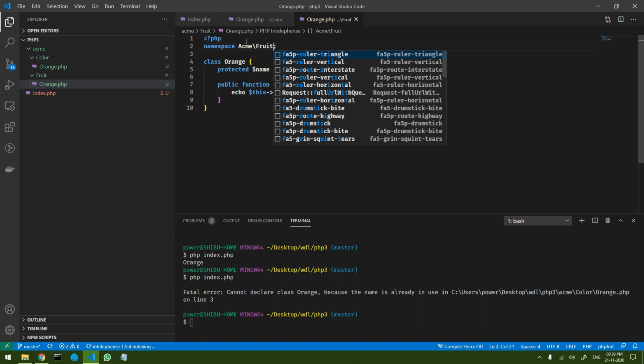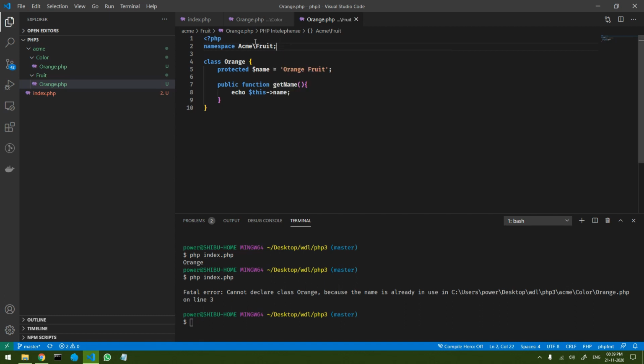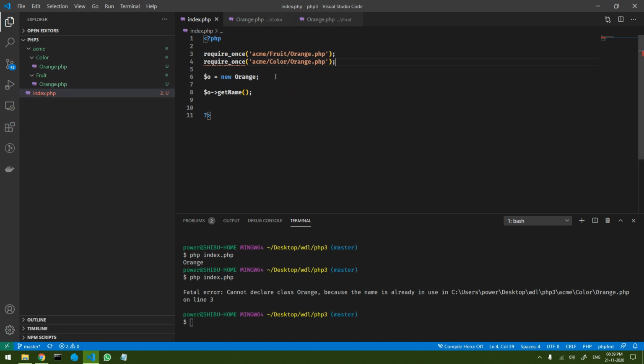Okay, so one thing to note, the first line after the opening PHP tag should always be the namespace if you are going to use namespace. Okay, so I've done that in both cases. Now when I come over here, obviously I still have to include both the files because I'm not using Composer right now to autoload, but that we will resolve in some time.